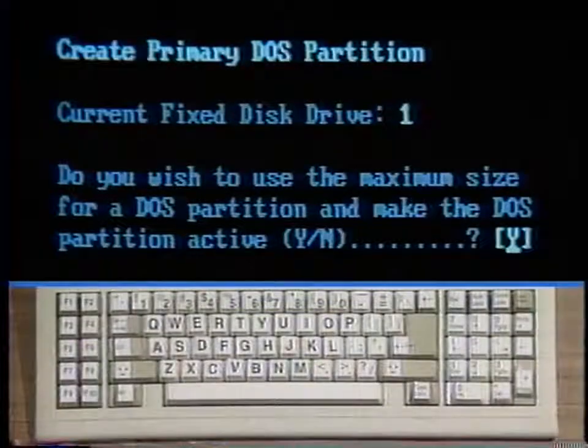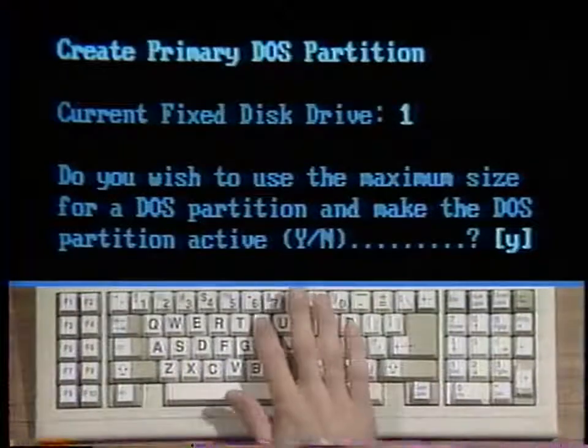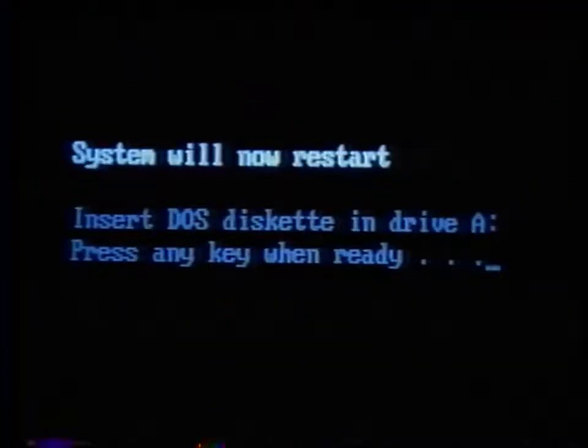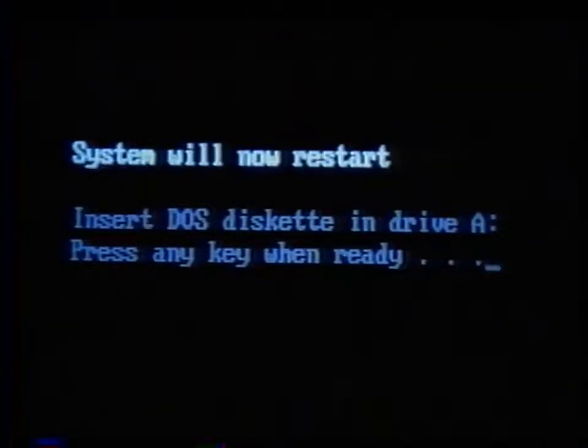If you say no, you will have to enter the beginning and ending track numbers for each partition. You should probably discuss this with your dealer, as there are many options you can choose in setting up more than one partition. We'll be picking the option to set up the entire disk for DOS, so we'll type Y for yes. For PC-DOS users, take out the second DOS disk and put the first DOS disk back into drive A, then hit the return key.